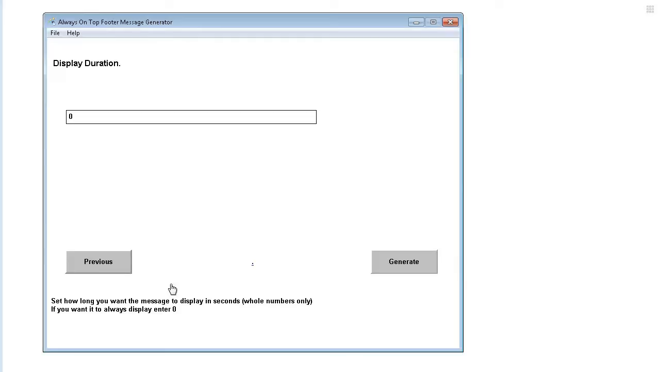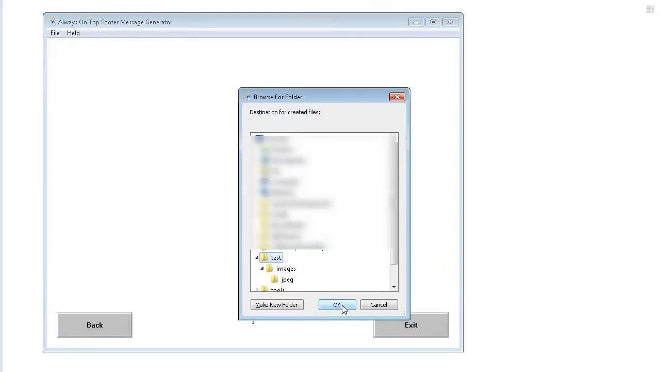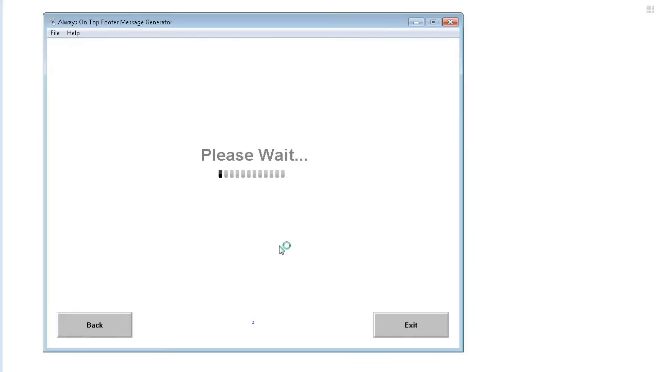And display duration. So 0 means it will keep showing on your screen, and any other number you put in here, say 30, will display it for 30 seconds. So just enter a whole number. I'll make it 30 seconds. Okay, now we click generate and we save it to our computer. Okay, so I'm picking a folder called test here.